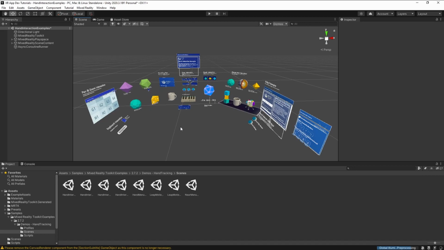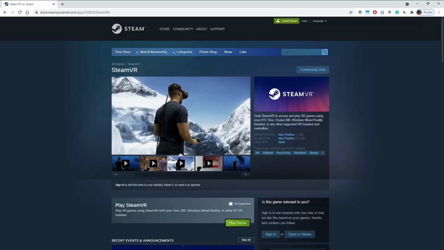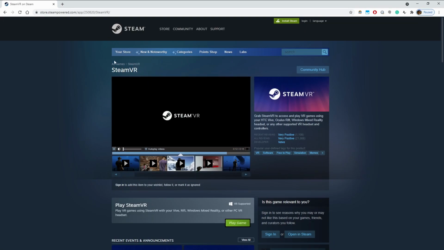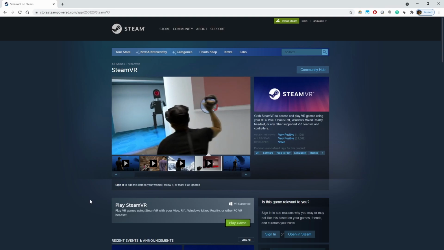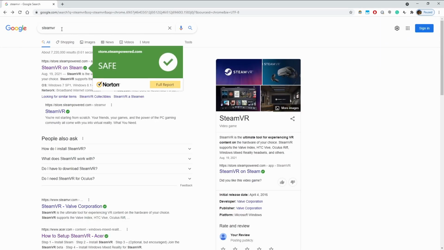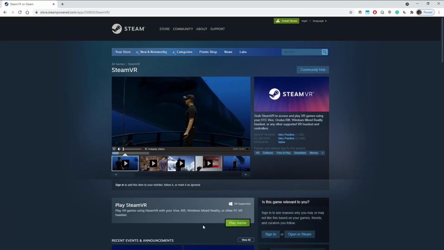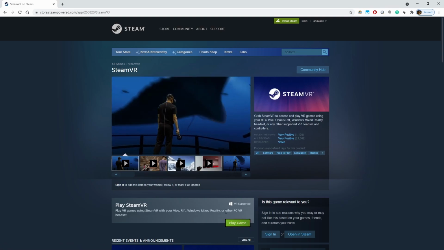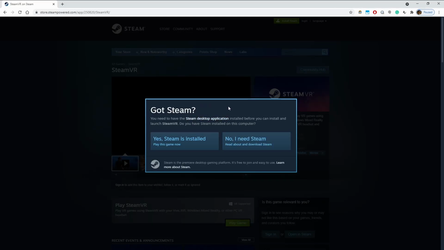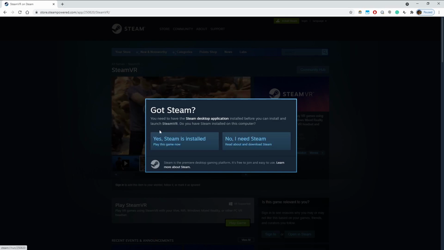For those unfamiliar with Steam and SteamVR, Steam is a games marketplace that, as I will bring up here for you, you can see that you can play VR games within SteamVR. Now, if you don't already have Steam or SteamVR, you can simply go to this page, which is accessed by Googling SteamVR. And if you go down here to the bottom, this should either say play game or install for you, and you'll have two options here. If you don't already have Steam, you can click this option. It will download Steam as well as add SteamVR for you. If you already have Steam installed, you can simply click on this option here, and it will add or launch SteamVR for you.